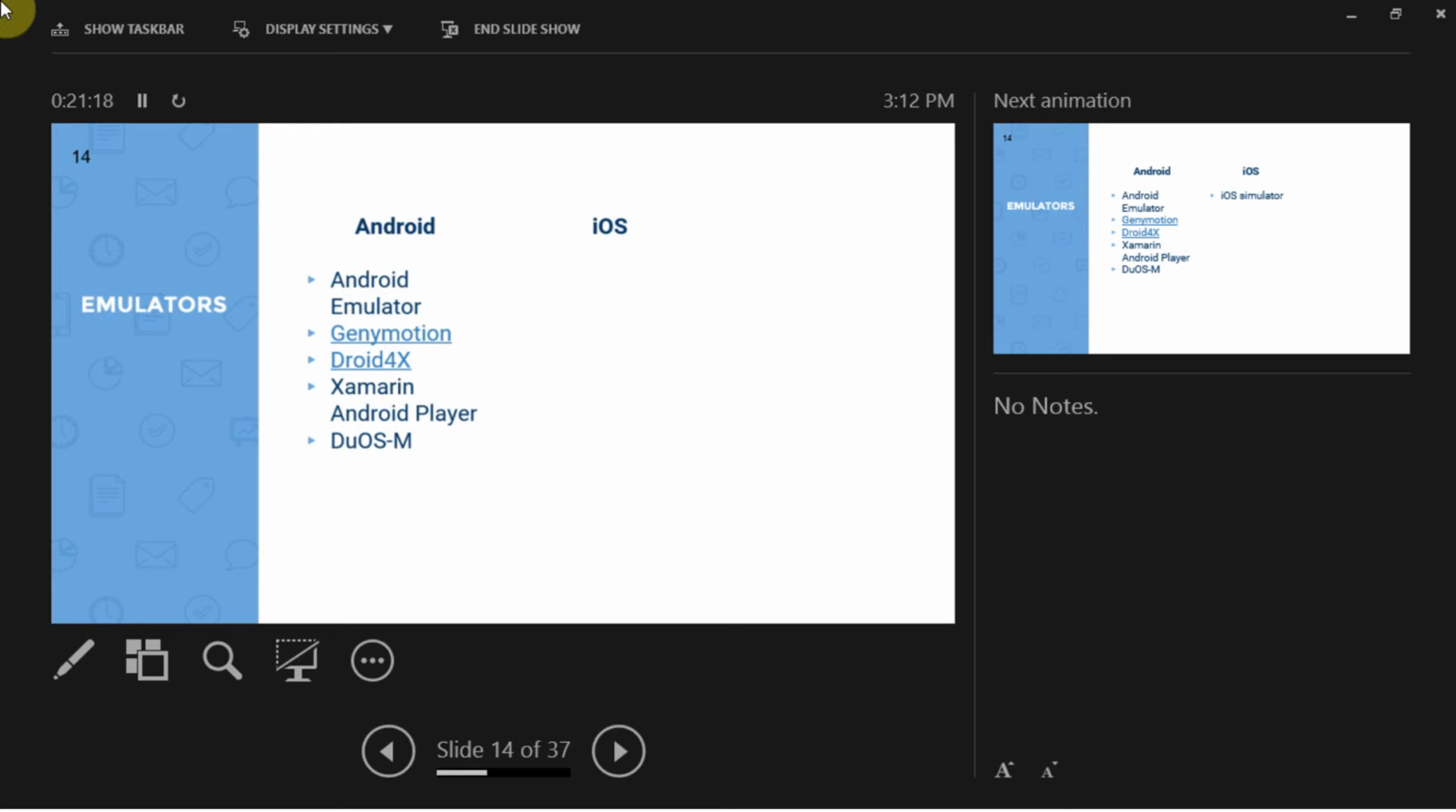Android emulator is, I think, quite familiar to you. It comes with Android. Once you install Android, you can use the Android emulator. I thought of doing a small demonstration about Genymotion. I think this is new to you. So let me do the demonstration for you guys.